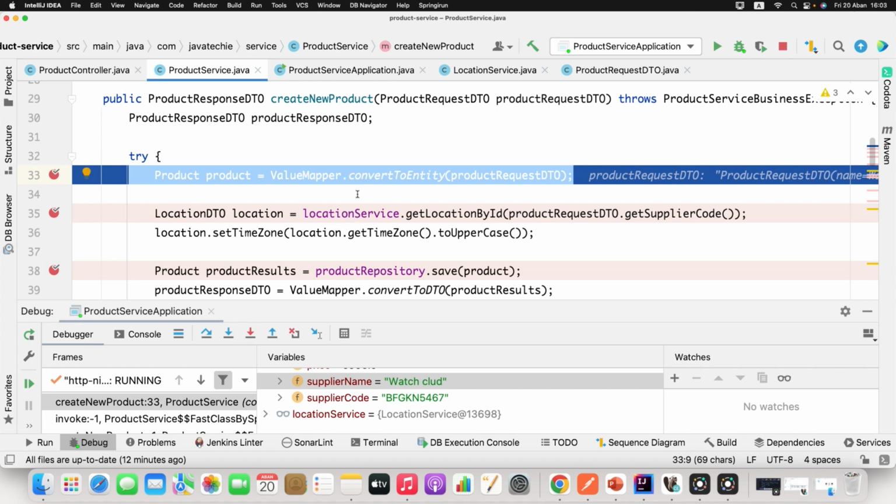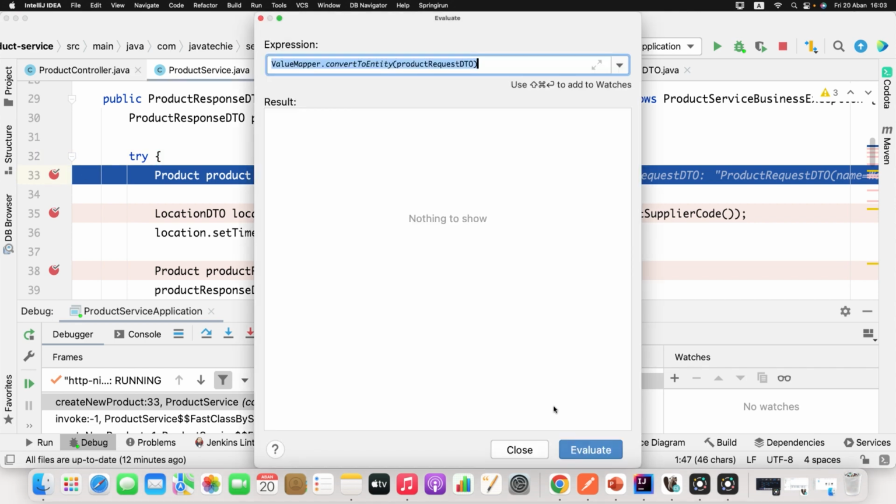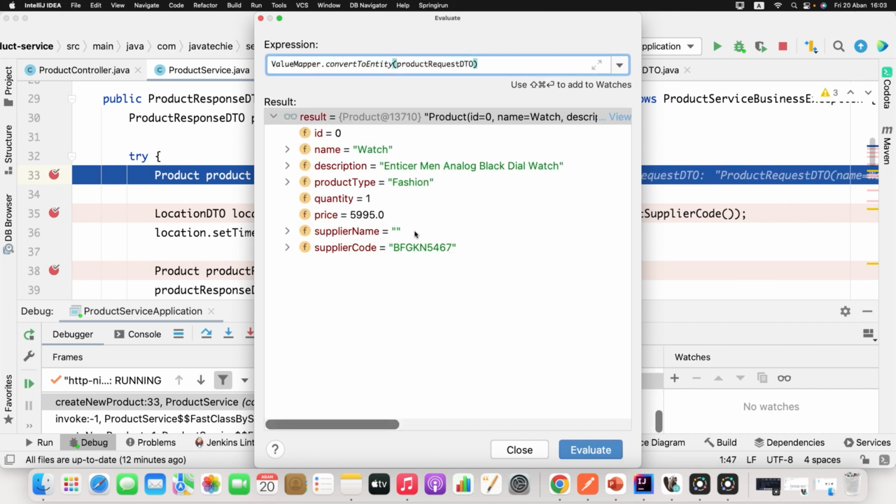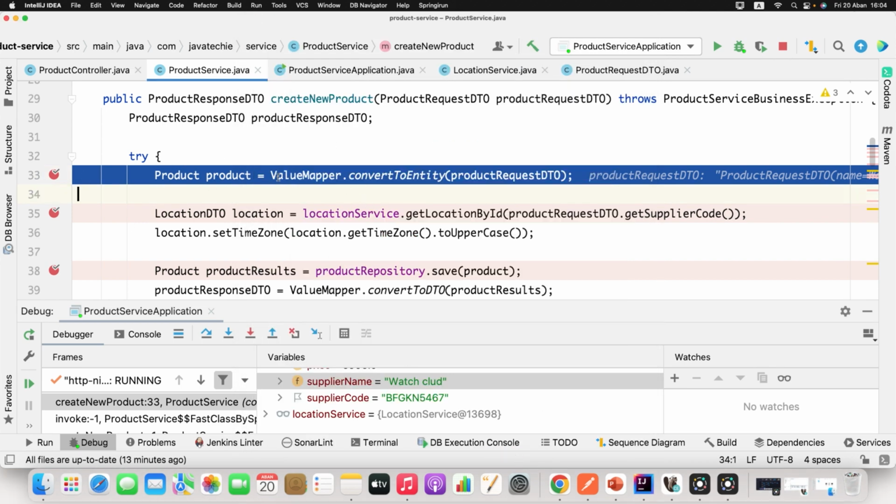I mean there is some data manipulation going on in this particular method. That is the reason we are getting an empty value as a response. How did we evaluate it? We simply copied this syntax, evaluated the expression, and saw the result. We are not getting the supplier name in this particular line number 33 itself. Okay, so we are good here. We found the culprit who is causing the issue.